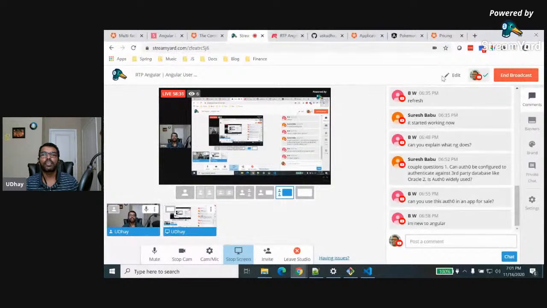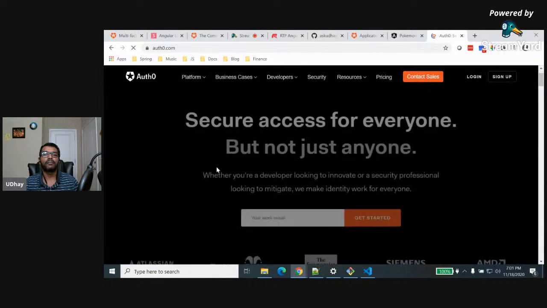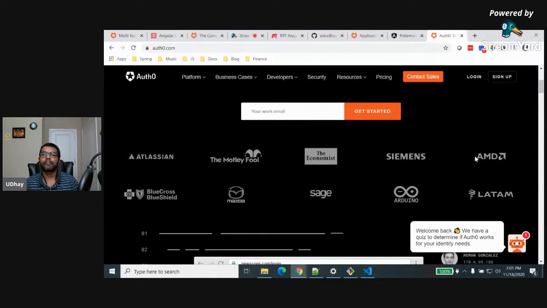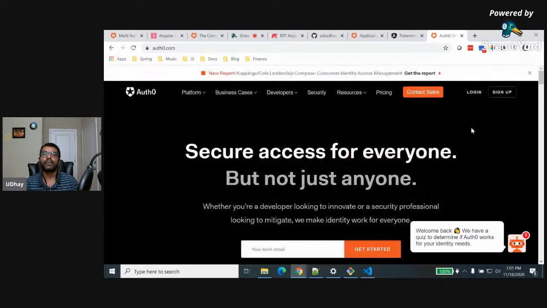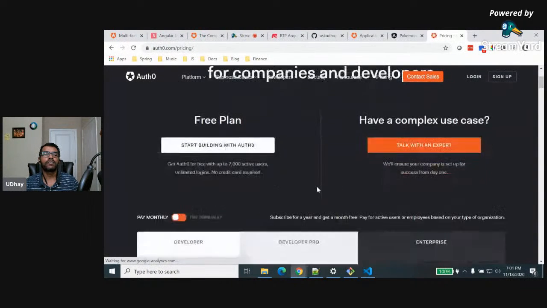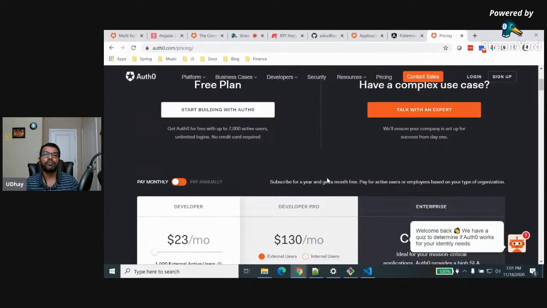Okay. I think I didn't share my screen. Okay, so this is what I was talking about. Auth0 is widely used among big companies like Atlassian, Motley Fool, BCBS, Mazda, and AMD as well. Okay, and you can check their pricing model and see how it works, like what comes with the free plan and what comes with the developer or developer pro plan.